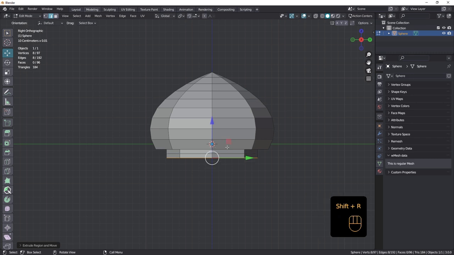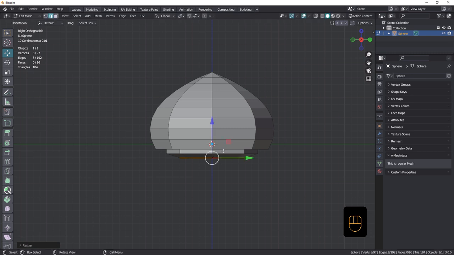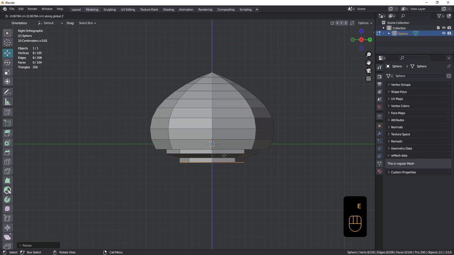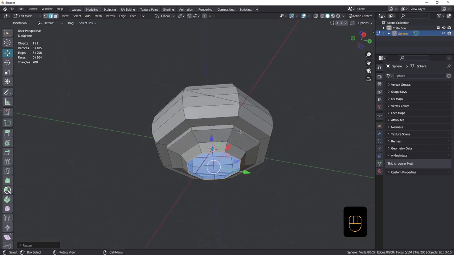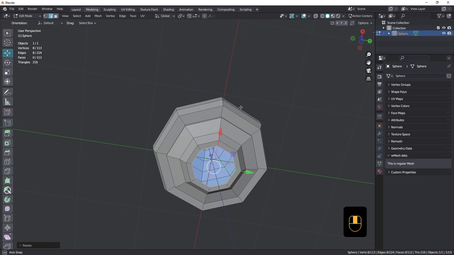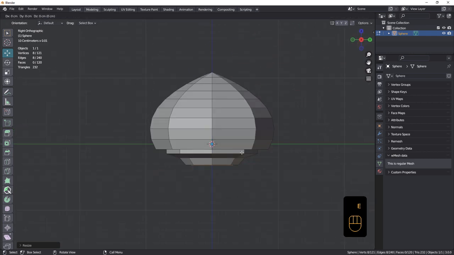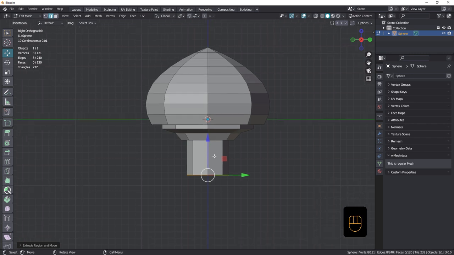Shift R to repeat. S to scale. We want that to be, I think, about there. E, Z. Maybe something about there is okay. S to scale. Okay, that looks all right. Do that once more. E, right mouse button, S to scale. And E, Z, let's pull that down like that. Seems okay. Once it's under subdivision, we may just make that a little thinner.